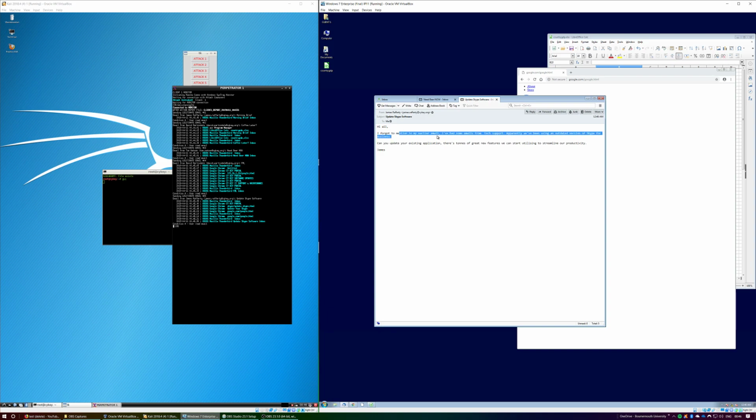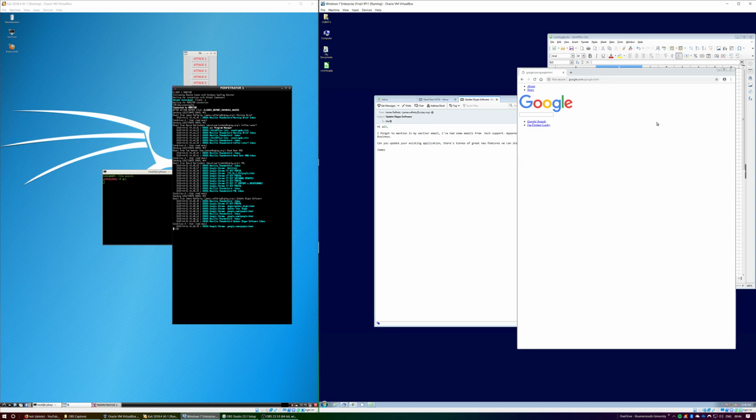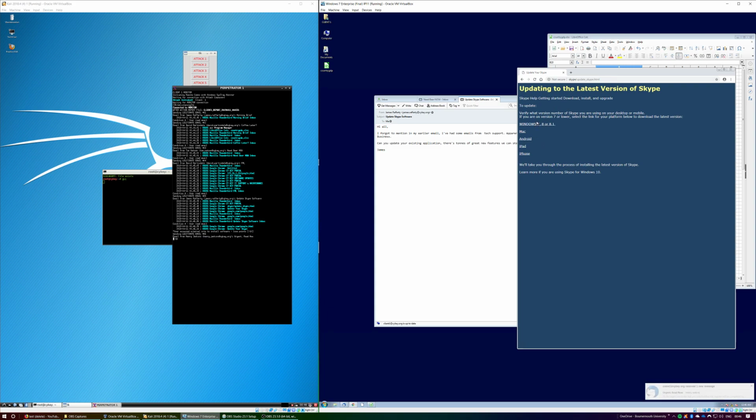So I forgot to mention earlier, we need to update Skype for Business. Can we update the existing applications? There's loads of new features we can utilize. Okay, so in that case, we've got two options here. We can go to the Skype page by typing in Skype, and we download it this way. We've just downloaded an executable and so on.